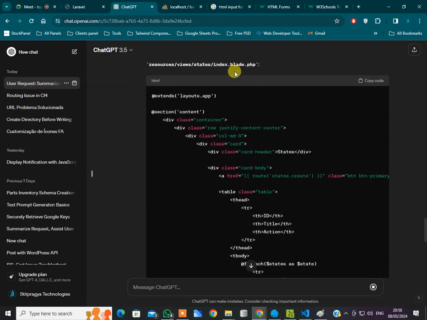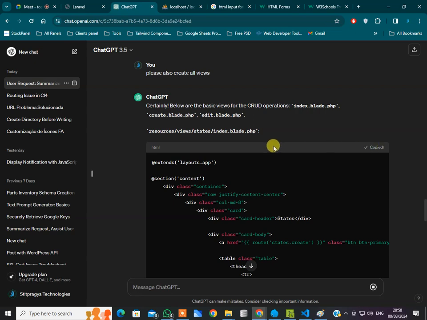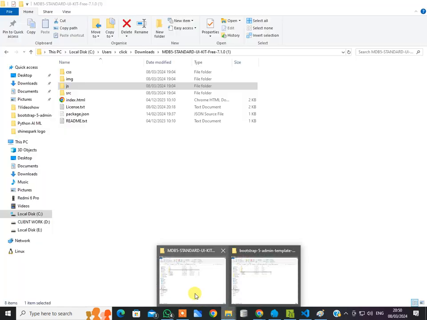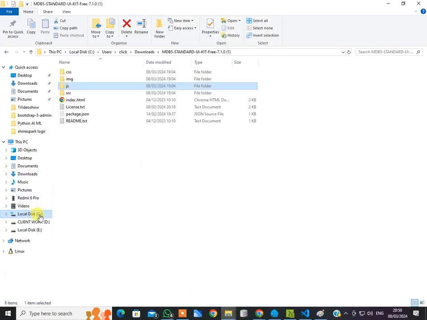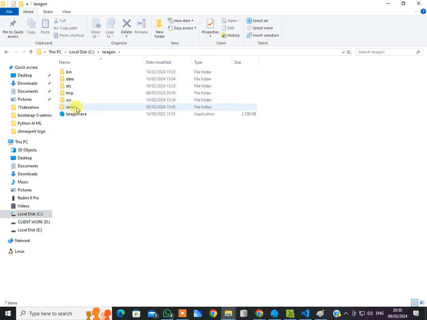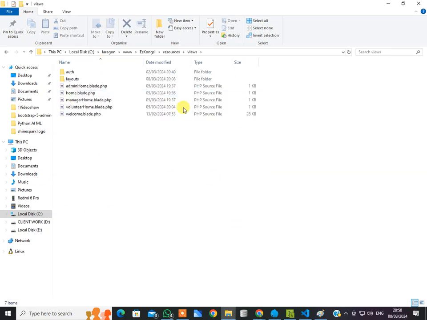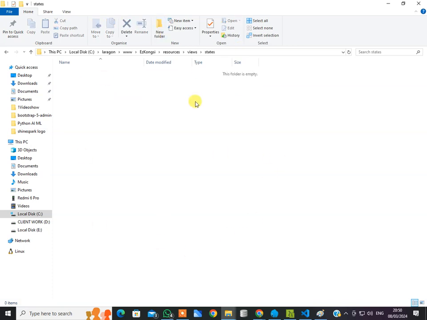So the first view, we have the index view. I just copy it and make this. I create a states folder in the views. To make it clearer, I will do it with the help of Windows Explorer, so we will understand where I am making the changes. So in Laravel www, our system views are inside resources, and views. Here I create a new folder called states. I can do it from VS Code also.